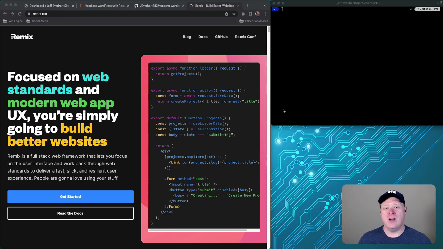The Remix framework is a newer React-based framework that relies on web fundamentals and features built into the modern web platform to help make your applications performant and resilient. Since Headless WordPress allows us the flexibility to use many different front-end frameworks to create web experiences, let's dive in and see what Remix has to offer.